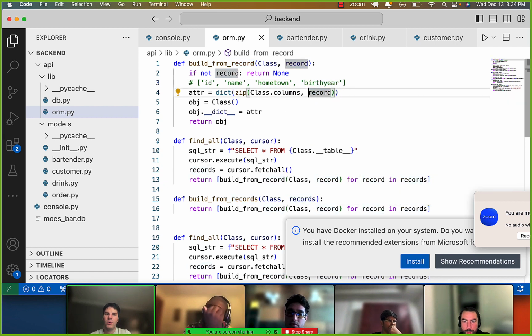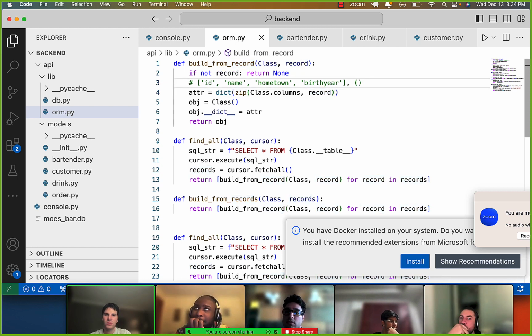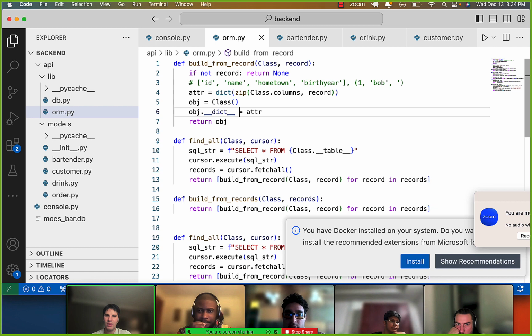And then when we get back a record, we zip it together with the values, like 1, Bob, whatever. Okay? And then obviously turn that into a dictionary, create a new instance of the class that's passed through, and after you create the instance, we have this dictionary of the attributes. We can just assign it on that instance. Okay? So let me perhaps show you how we can do this.